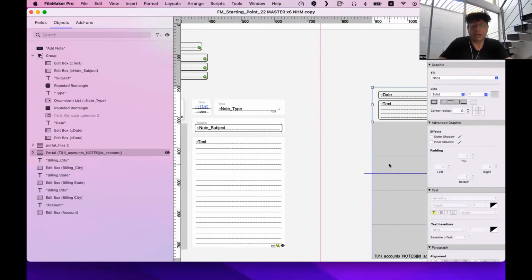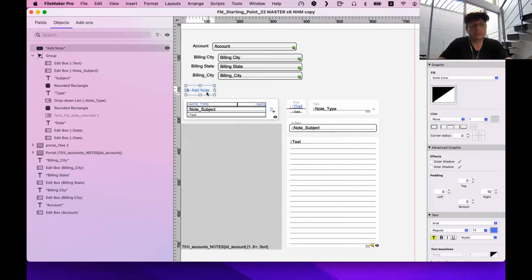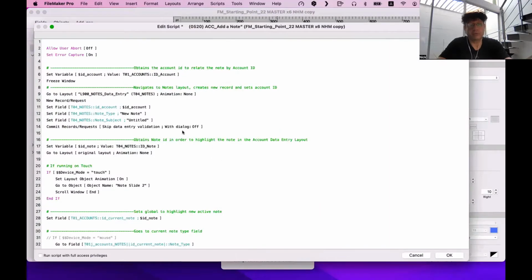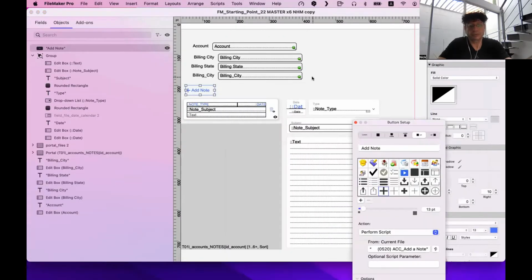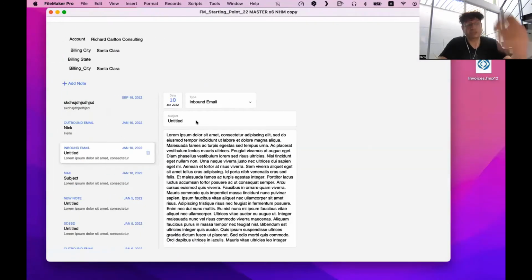So that's why I prefer to use an add a note button, okay? But to use this, we have a way. This is the FMSP way, but that's another way that I'm going to show you. So how do we do this construction?